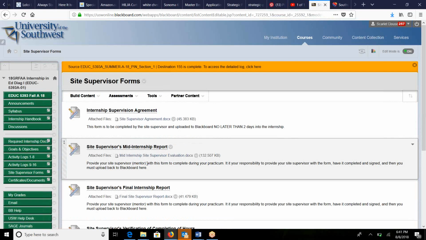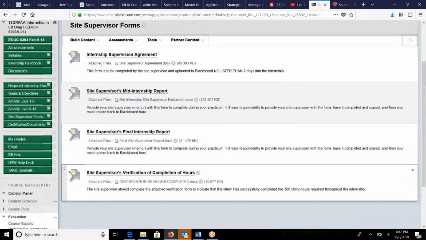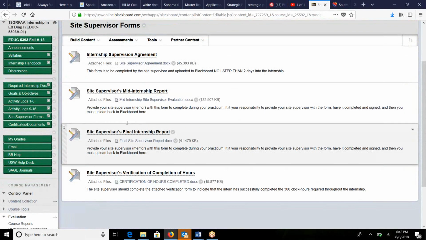By the way, once I get your data sheets back, your site supervisors will be getting an email from me, just kind of a welcome email, and they'll also get the handbook and this form as well. And then they're going to do a final internship report. Again, I'll have the dates posted for you so that you know what dates those are due. And then the very end is a certification of hours completed. Your site supervisor will complete that form just to verify that you successfully completed at least the 300 clock hours.